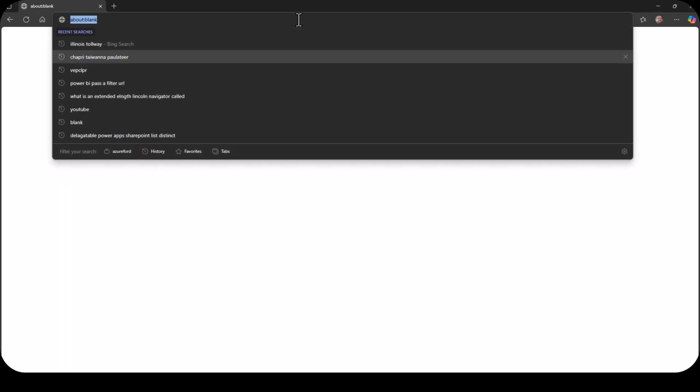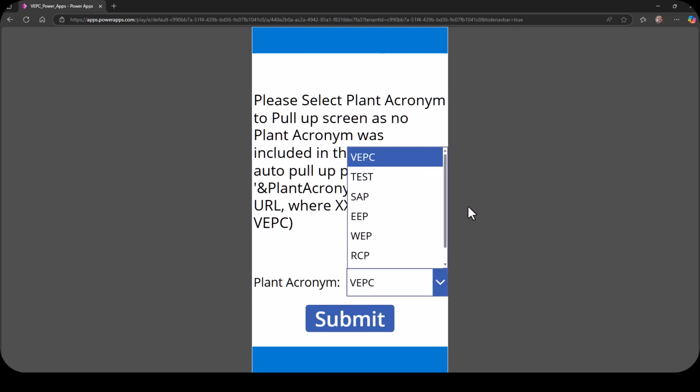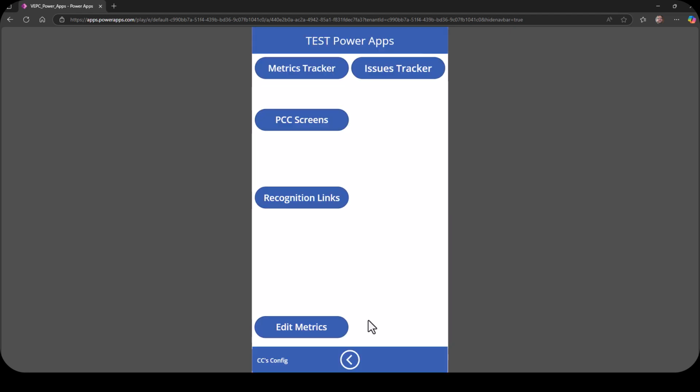So first thing we're going to do is navigate to go.ford.com/VEPC landing page. That'll bring you to this main page, and you're going to click into your plant. For this example, I'm going to do test. Go ahead, hit submit, and you'll notice there's nothing to do with Kaizen on here right now. Once we set it up, there'll be a little button right here.